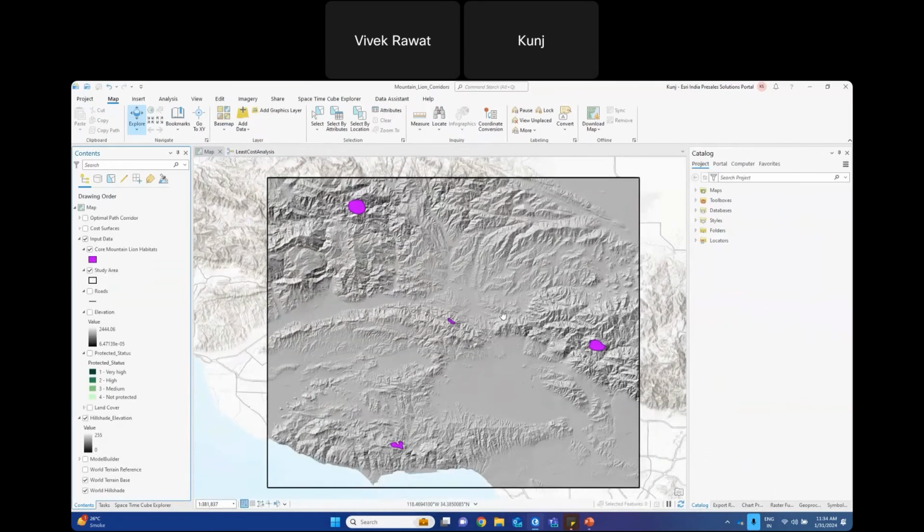Moving on, we talked about the distance analysis. Now, for example, I'm interested in defining an optimal path for a particular wildlife corridor.